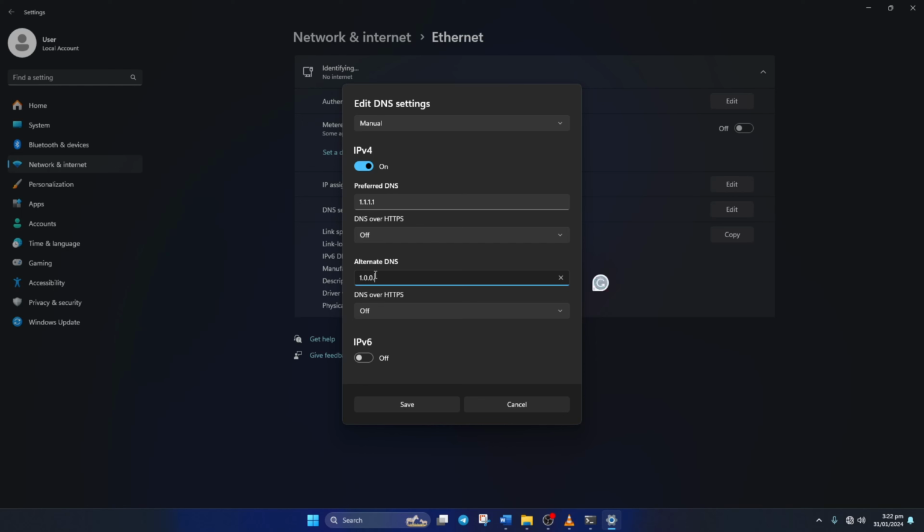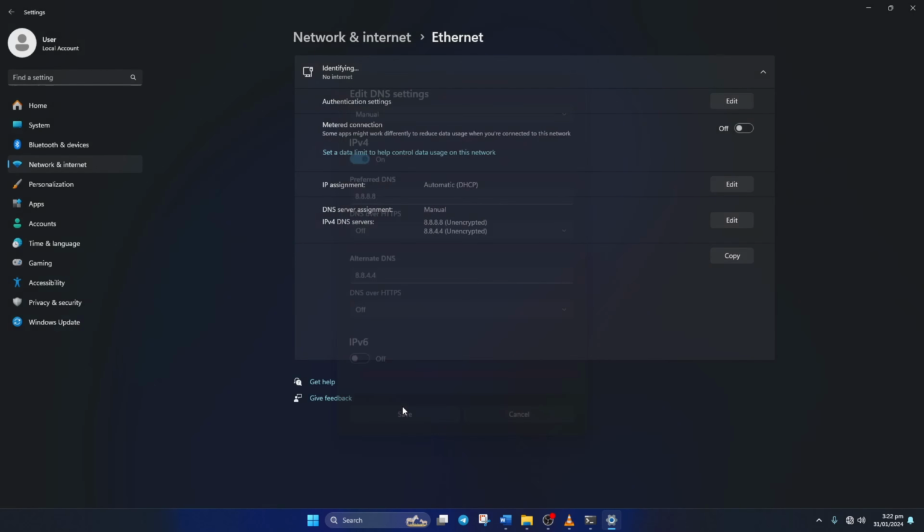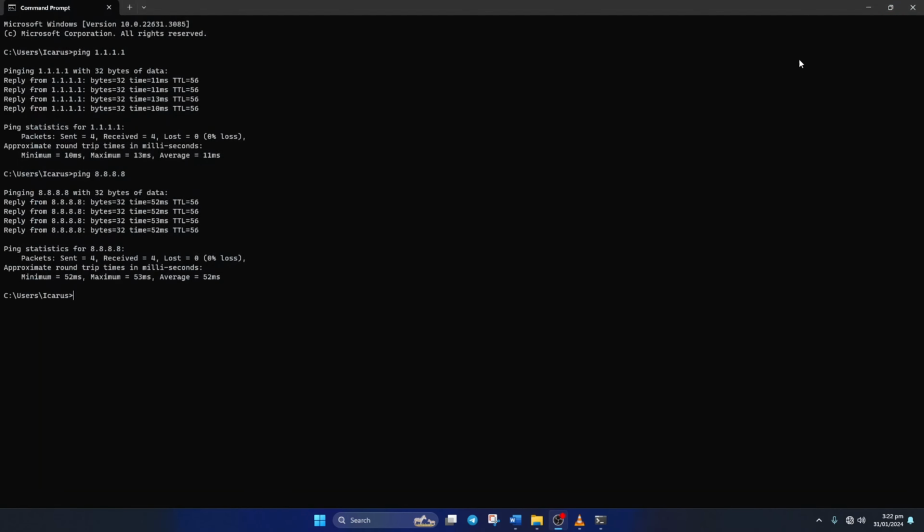Here type 1.0.0.1 if you're using 1.1.1.1 DNS server. But if you're using 8.8.8.8, type 8.8.4.4. Lastly, click Save. Now check if you can play Roblox without this error.